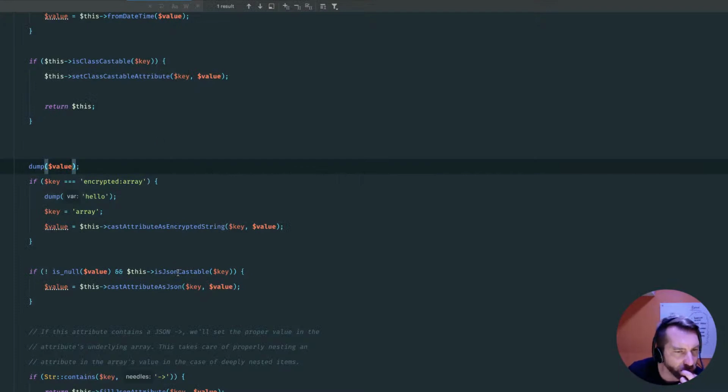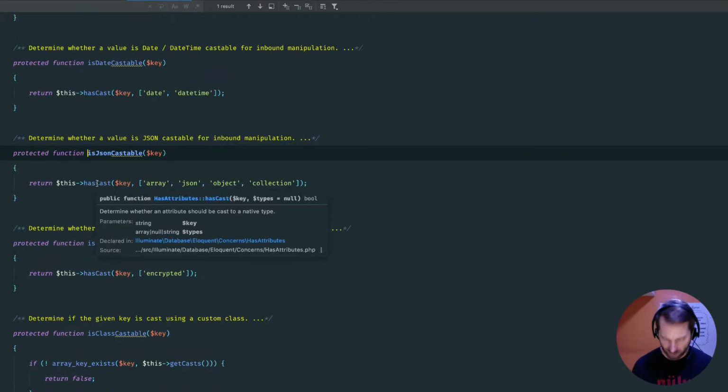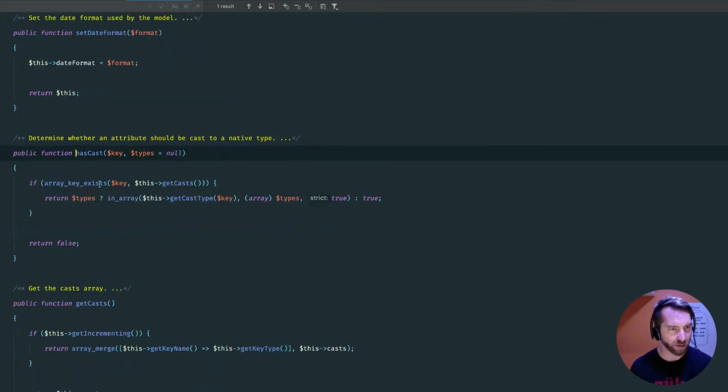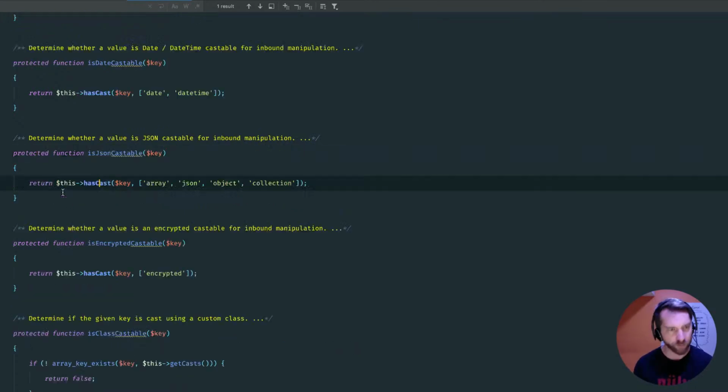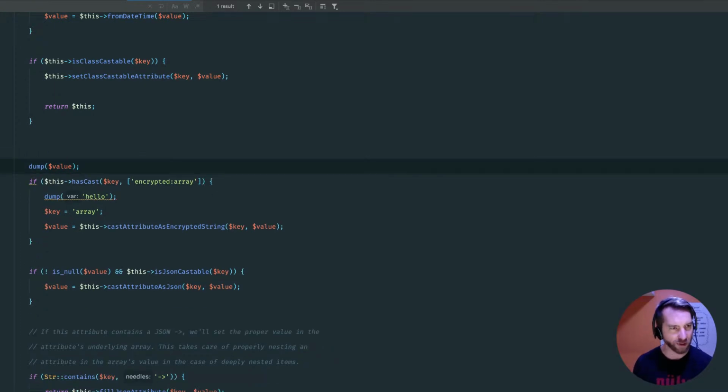Is JSON castable? Key. Oh, has cast. I see. We're not far enough. I gotcha. That's why key matters here. There we go. There's a different bit there. This is an incomplete test. What I need to do here is test this has key thing. So this has cast key. Yeah, that check was just too weak. That's why I was confused on key and value.